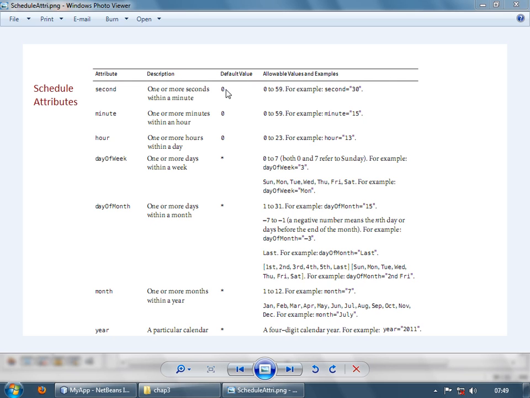Just remember the default values. The asterisk stands for every. So the default values for second, minute and hour is 0. For everything else it's asterisk, that stands for every. So every day of the month, every day, every year, every month, and at 000, that is 12 at midnight.